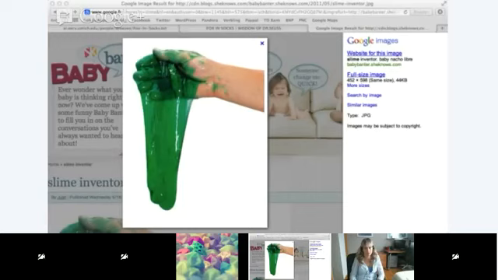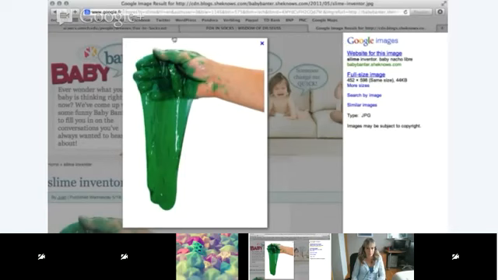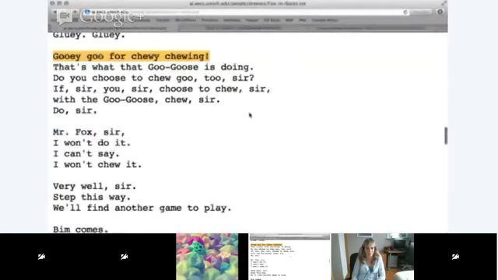So it's kind of like trying to describe gum, G-U-M. How do you describe that? It's chewy. It's gooey. All right, so a little difficult to describe.